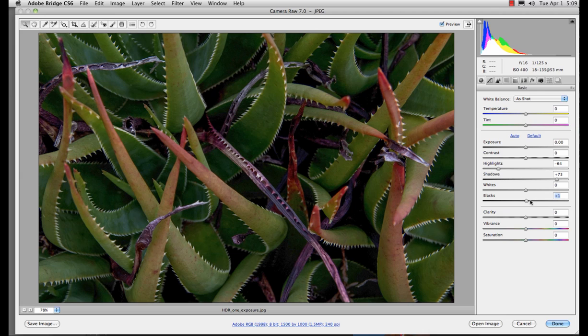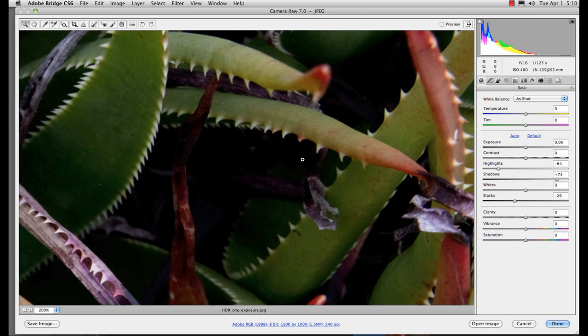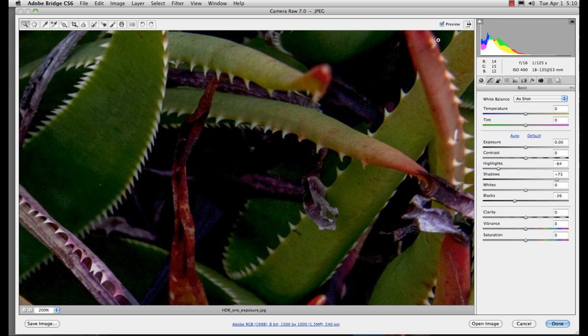Then we're going to move the black slider to the point where the photo doesn't look washed out. If we move it this way, it looks more washed out. So I'm going to drag it to the left, and what that's doing is giving us some contrast back. If you look in this area in particular, this is the before and this is the after. I'm using the shortcut P for preview.